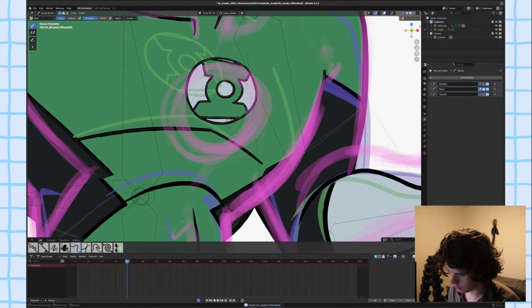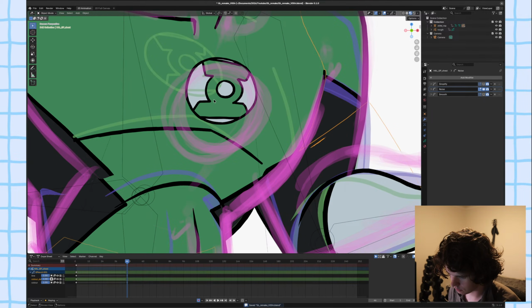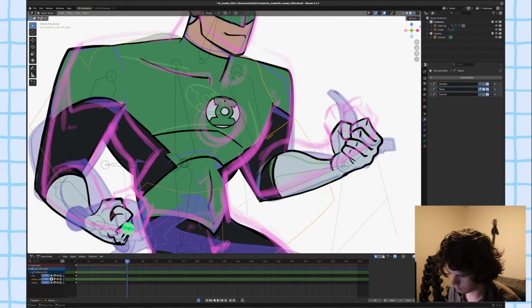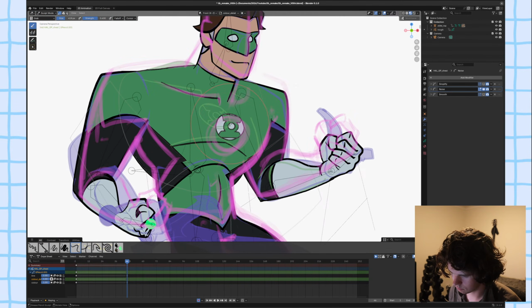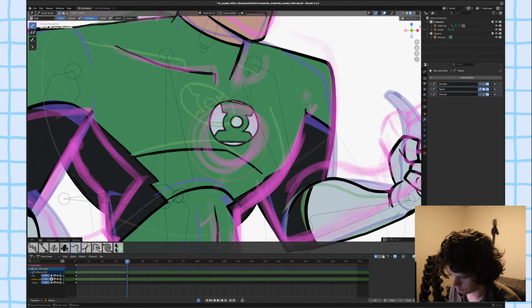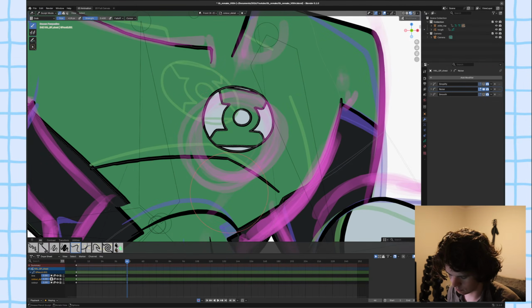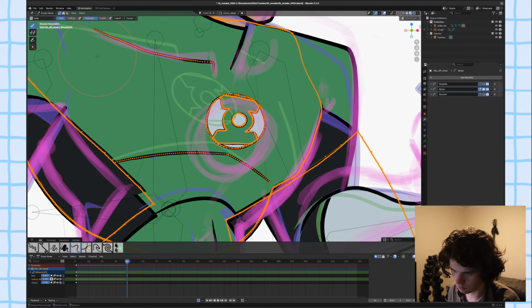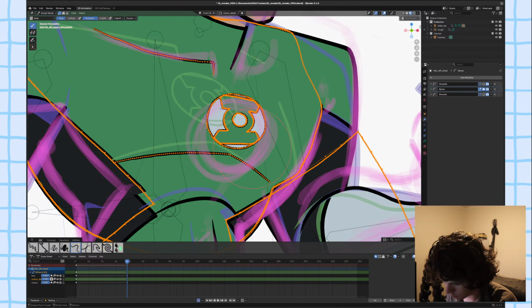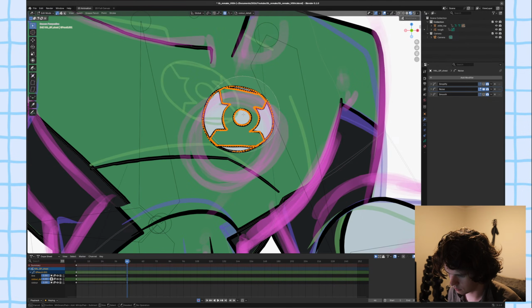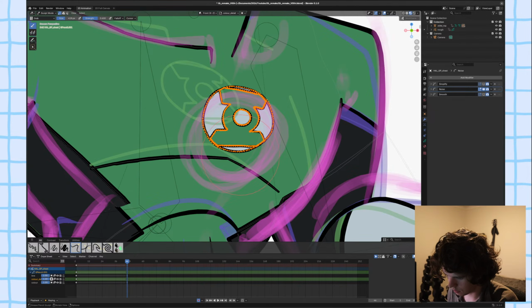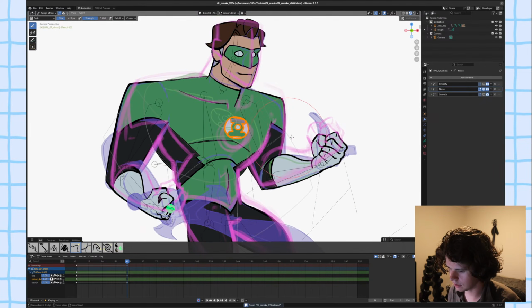Okay, this is looking good so far. It's kind of cool. I can select what portions I want to be able to sculpt. I like that.